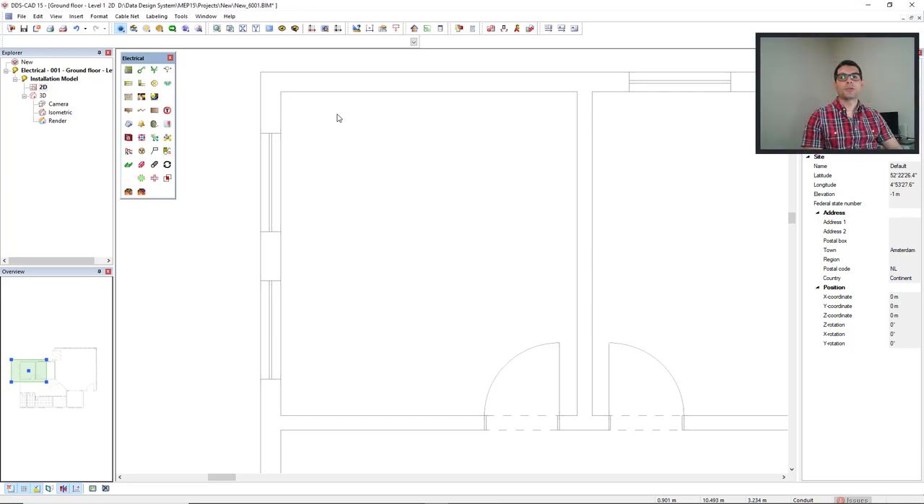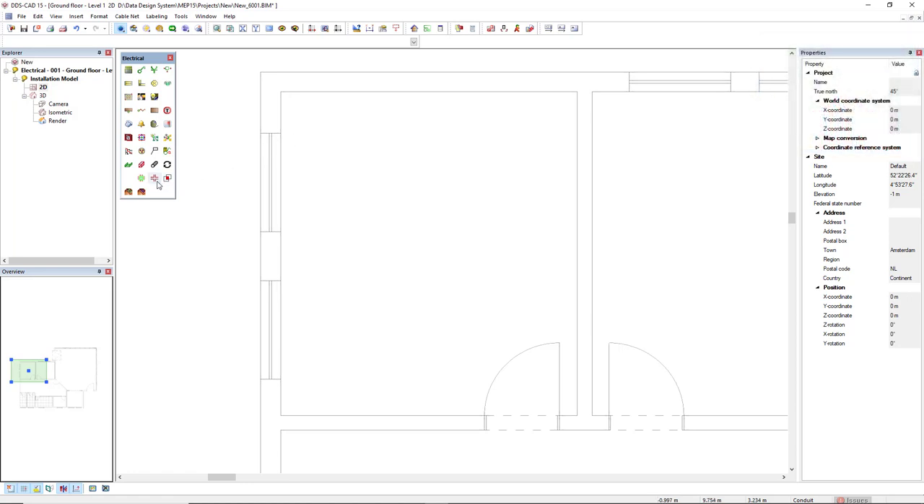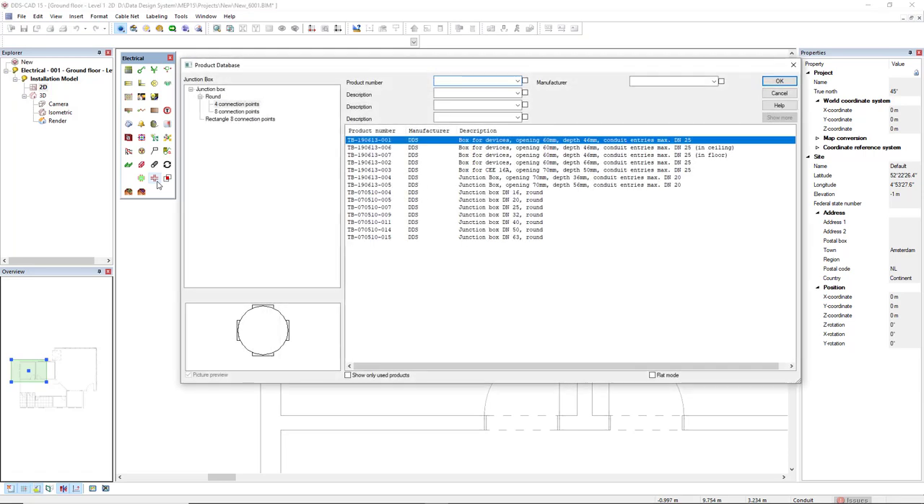In this video, we'll demonstrate how to insert a junction box in a ceiling and in a wall. We find the junction box function under the electrical toolbox. So I will click on this junction box function. Here in the round forked connection points filter, we find several new junction boxes.